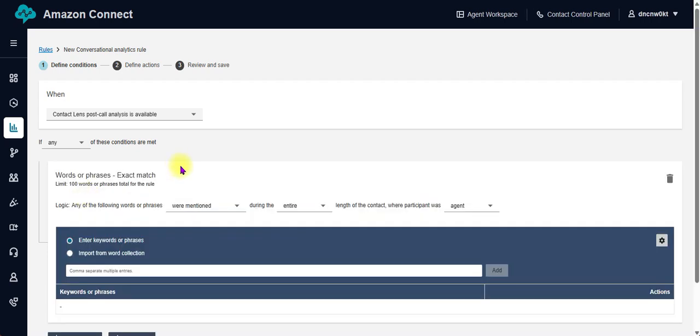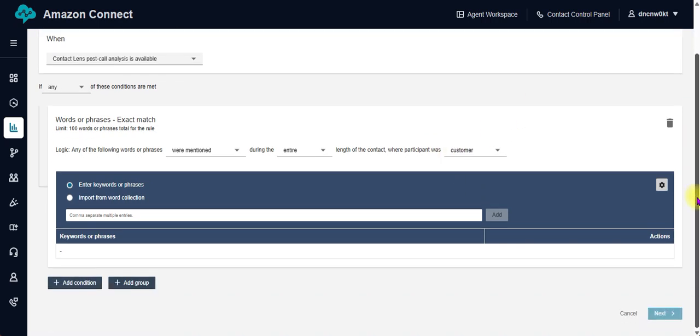Okay, and then we're faced with this UI where we're saying, okay, any of the following words or phrases were mentioned during the entire length of the contact where the participant was, let's say, customer. Now, I have two options here. One is I could enter the keywords and phrases. Let's go through that first option.